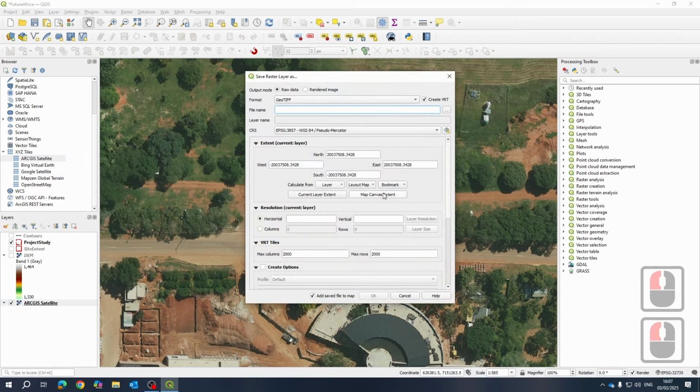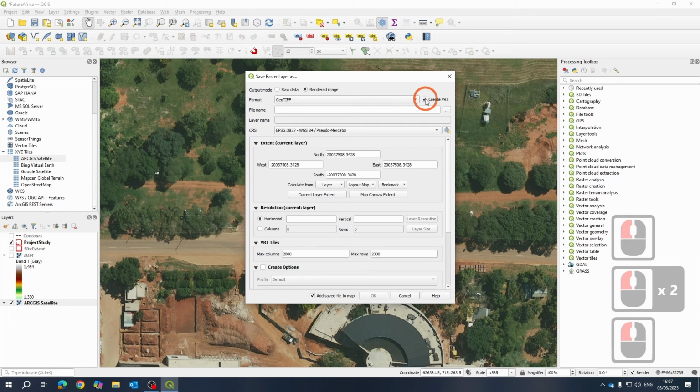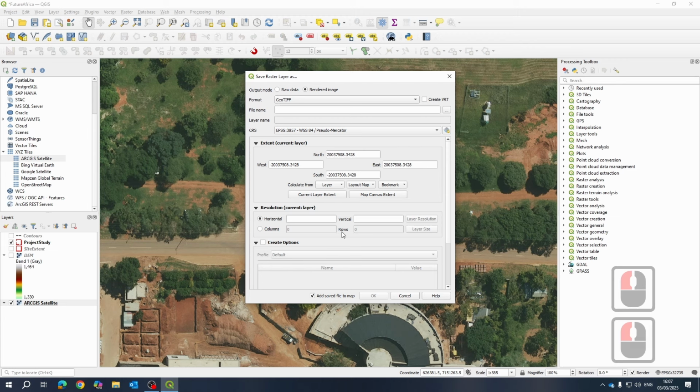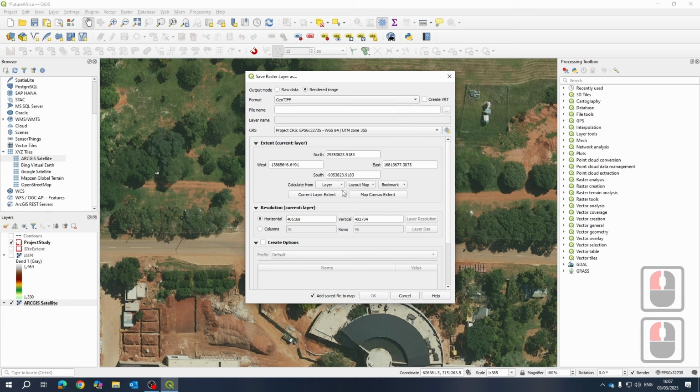Now this is very important. It will ask, the first thing we need to do is make sure that we want to render the image. You can switch this on and off, that doesn't matter. I switch off these VRT create tiles. I like to create one image of a certain size. Make sure that you select the current system that we're working with. The next thing is we need to pick an extent of this. How big is this image?